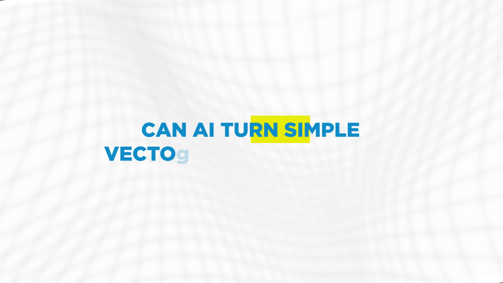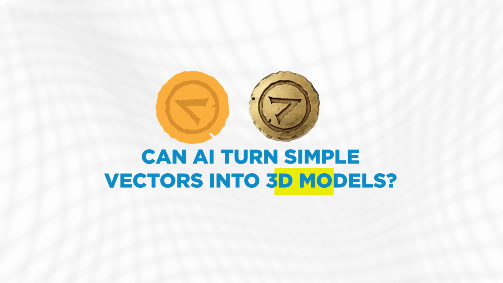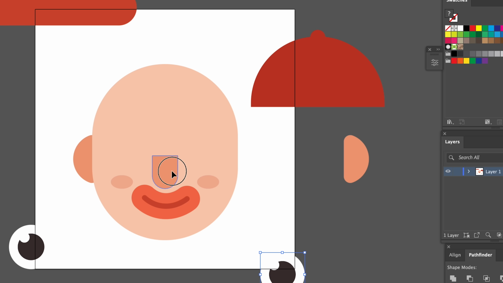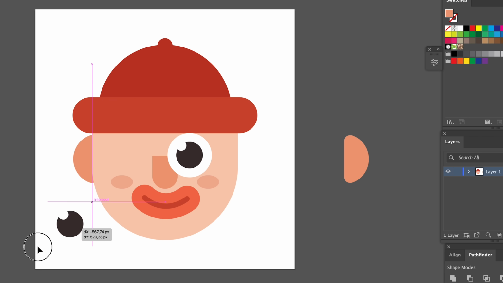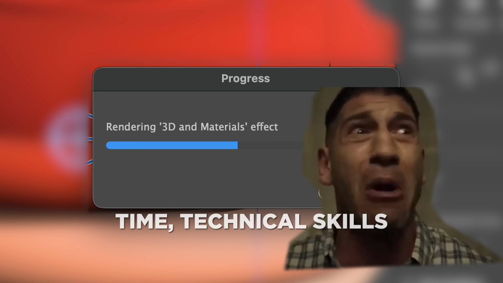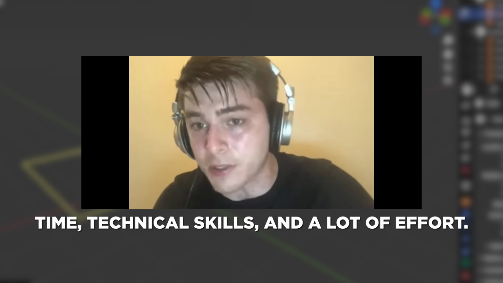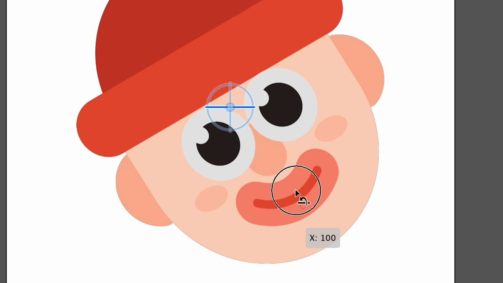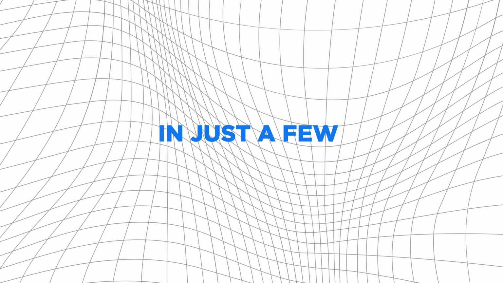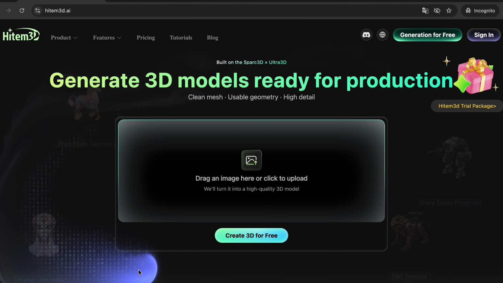Can AI turn simple vectors into 3D models? Like this, or this, and even this. Turning 2D designs into 3D has always been one of the hardest parts of the process. It usually takes time, technical skills, and a lot of effort. But what if you could take any vector and turn it into a 3D model in just a few minutes? That's exactly what I tested.